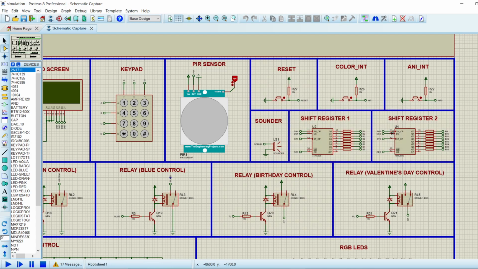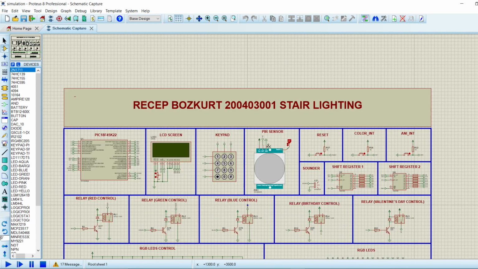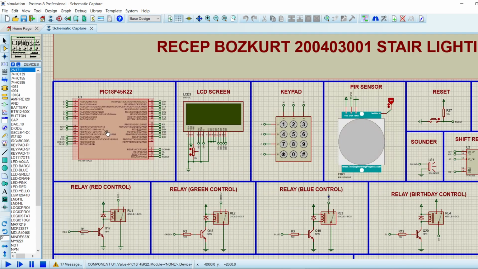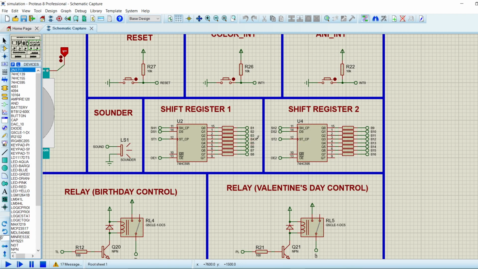And the shift register, I want to use this component in my project because I need something to control RGB LEDs. I have 16 RGB LEDs and I do not have enough pins for my microcontroller, and I've used a shift register for this reason.